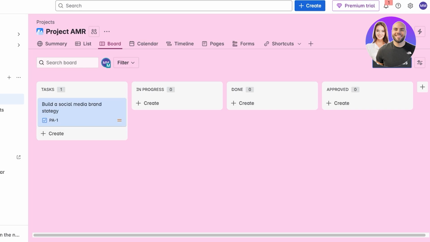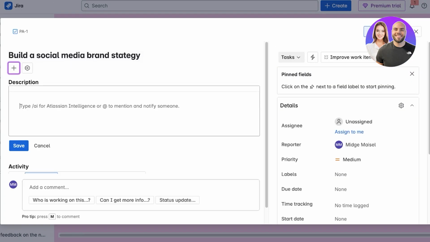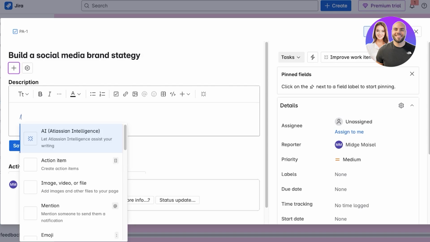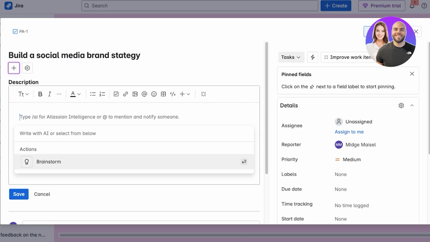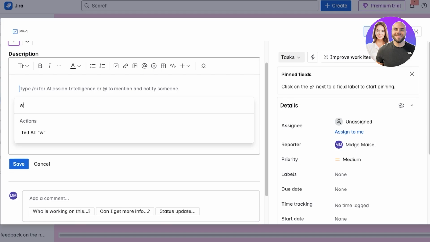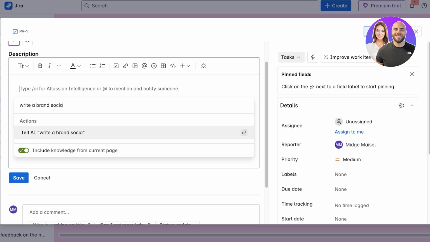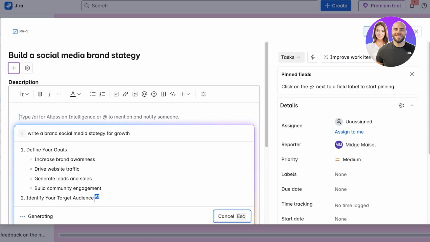Once I do that, I can click on this and then add all the specifiers. So I can add a description, and I can even do /AI, and I have Atlassian Intelligence to assist me in writing. So within this, write the AI or select from below, and I want to write a brand social media strategy for growth. I'm just specifying some basic things that this task needs to accomplish, and then I can create my specific tasks.